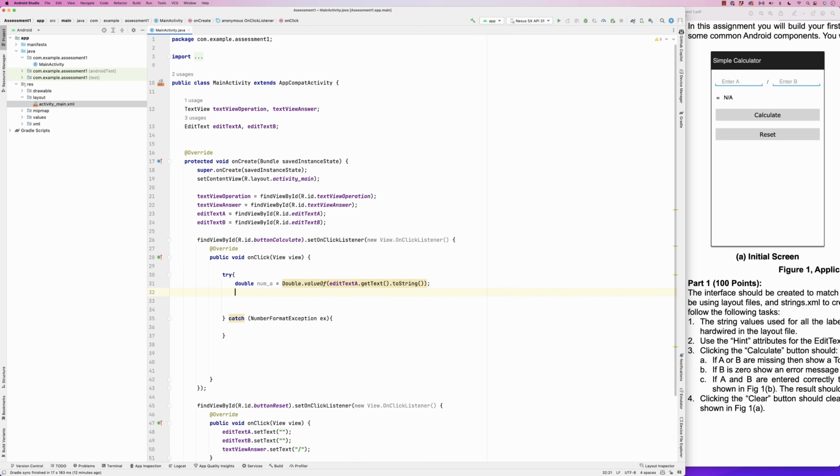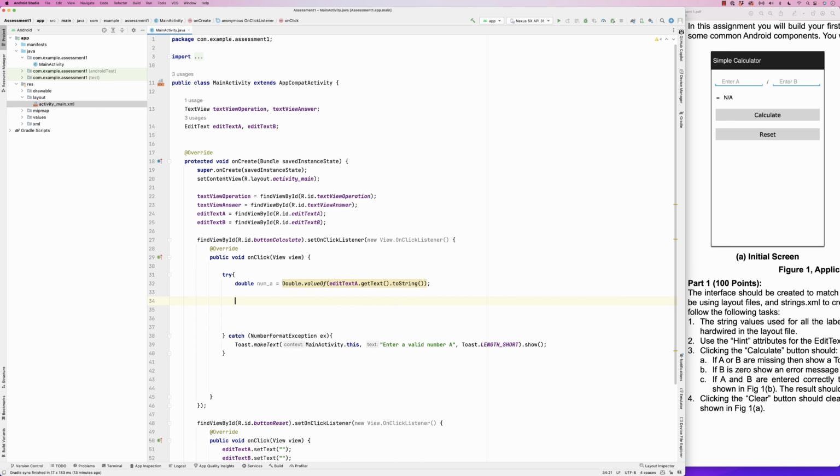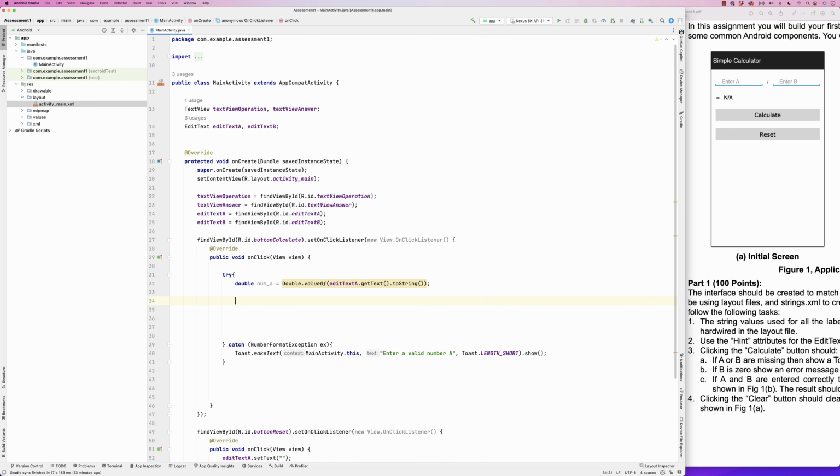Now what I need to do is, if there is a problem, I can just tell the user with a toast, enter a valid number A, right? Something like that. Now, if the code executes this line and no exception happens, then it will go and try to execute the next line.